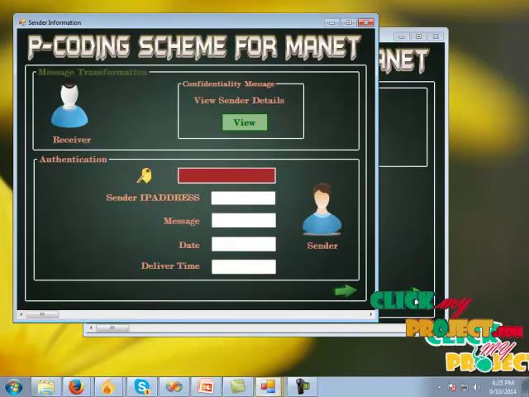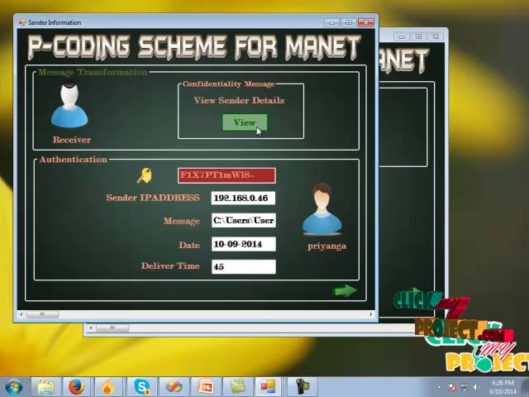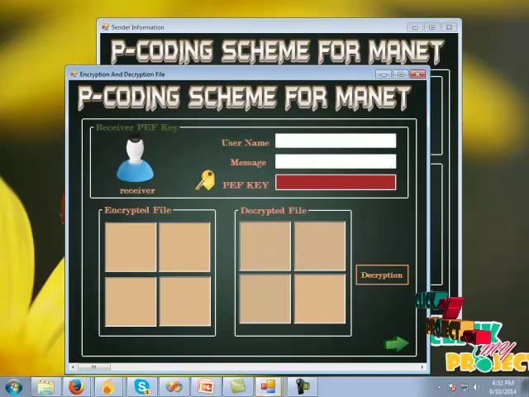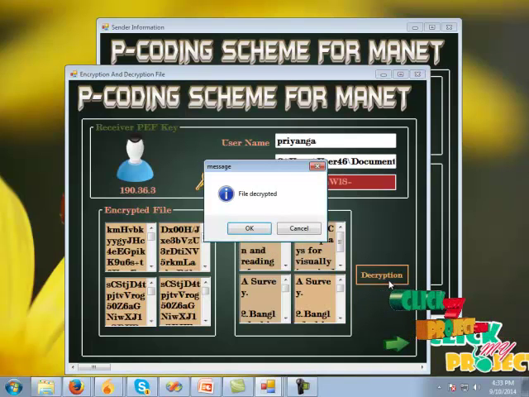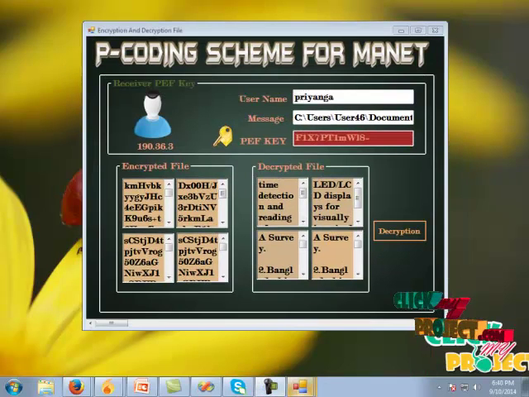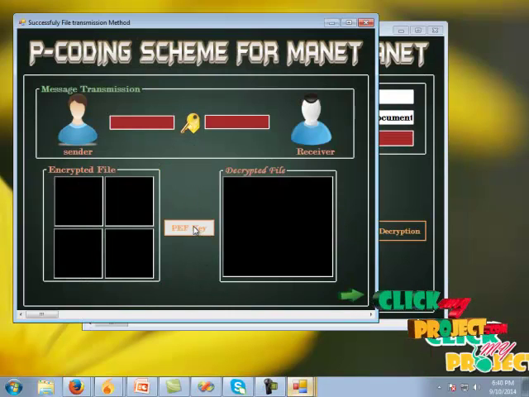Click the Next button. In this form, the receiver can see the sender information by using the connection string. Click the View button to know the sender information. Click the Next button. In this form, we can see how the receiver gets the split files. Click the Decryption button to know how the split encrypted file is converted back to the split files. Click the Next button. Click PF Key.